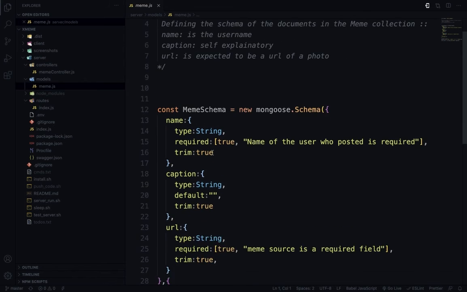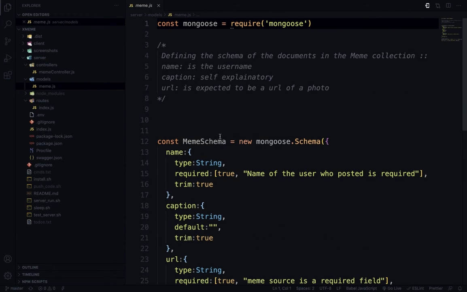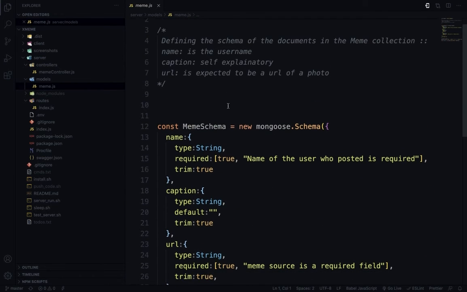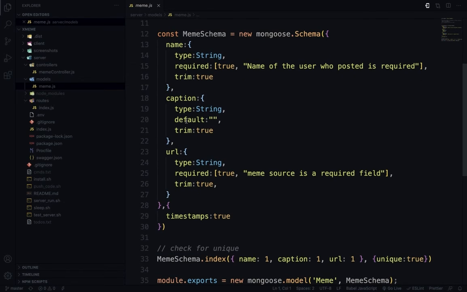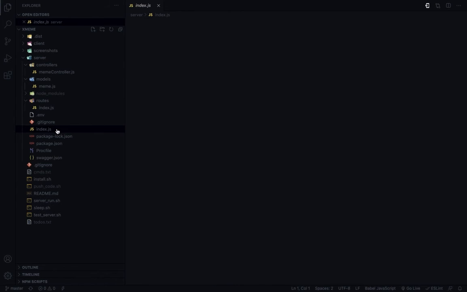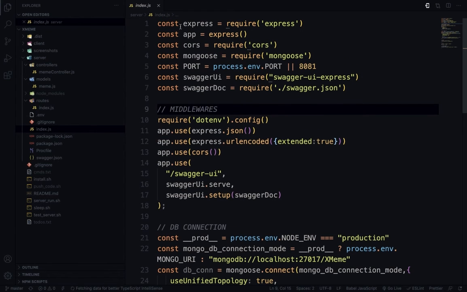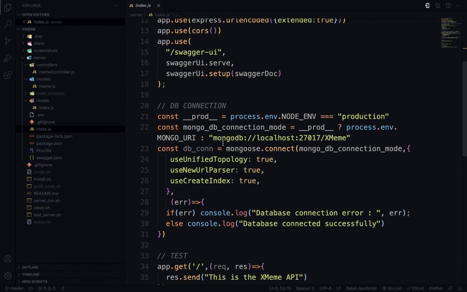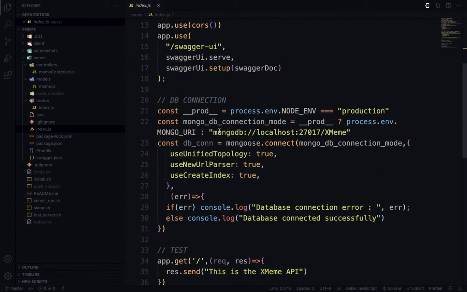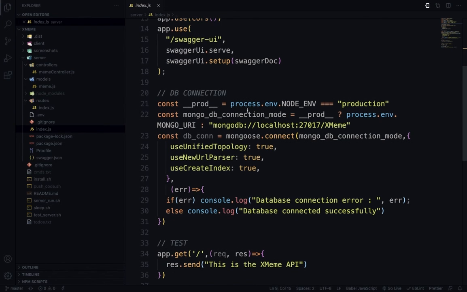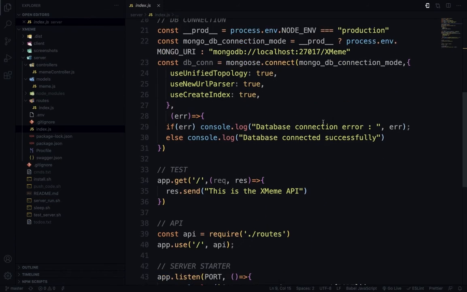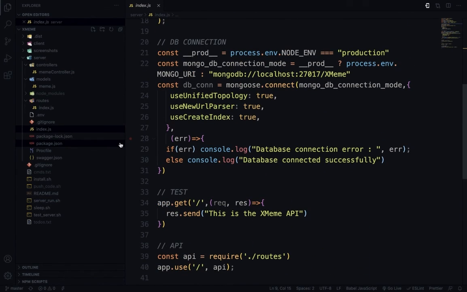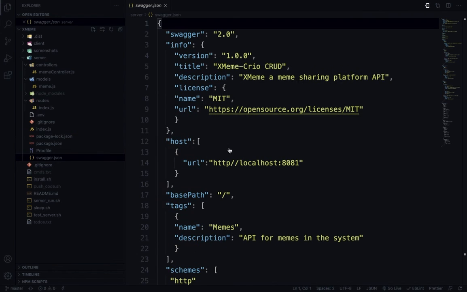The main model which we are using here is also called meme, and I'm using a MongoDB database here to store these memes, and this is the major schema here. In the main index file of our backend, you can see that it is written in Express, and this is the database connection. Whenever the application is being run in production, it will be connected to the cloud hosted database. Otherwise, it will be connected to our localhost. So that is basically for the backend.